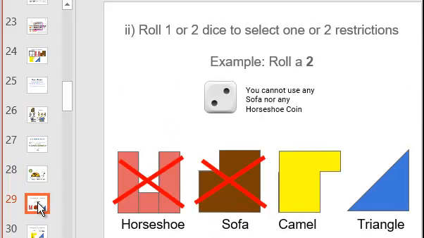And then I roll again 1 or 2 dice to select 1 or 2 restrictions. In the variant, the advanced version in the booklet, you can roll 2 dice and then you deal a little bit with logic. But here, let's keep it simple. I'm just gonna roll 1 die, and let's say I got a 2. So I go to my restriction card and I read restriction 2, which is you cannot use any sofa nor any horseshoe coin. So these are forbidden.